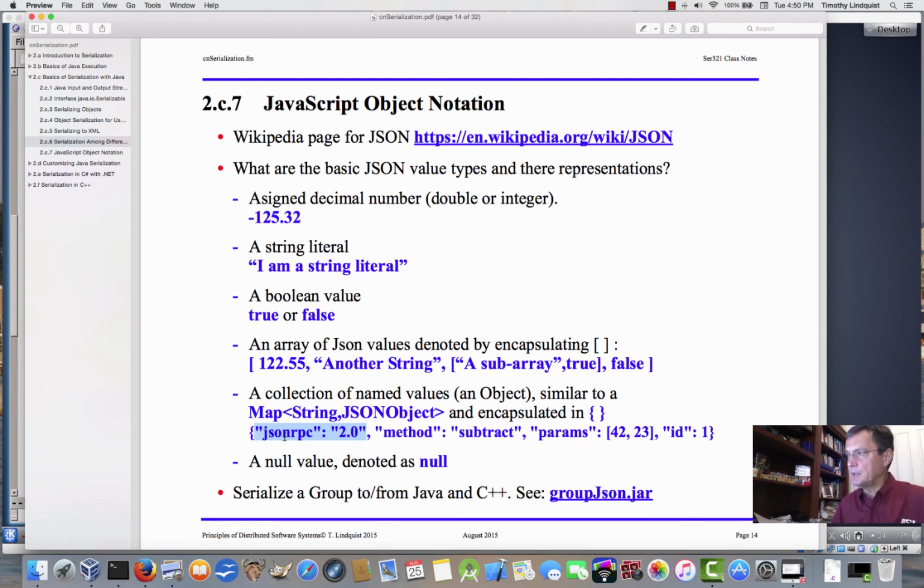So jsonrpc. There's a reason for this example. And then next is method. The key is method, and the value of that is subtract. And then the next element in this hash map is params, and here we have an array. In this case, the array has two integer values, 42 and 43. And then the last component is an ID. The key is ID, and the value in this case is 1.